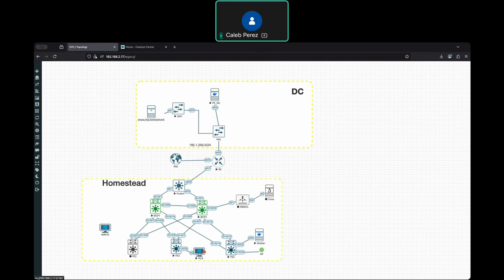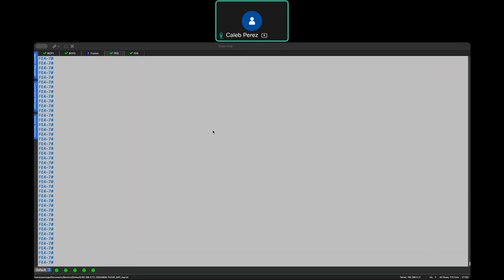I have a virtual PC here, which is a Windows 10 and Kali Linux PC. I have a couple of fabric edge nodes here and border control plane. I have two of them. Let me quickly show you my secure CRT. Okay, so I have two fabric edge switches.